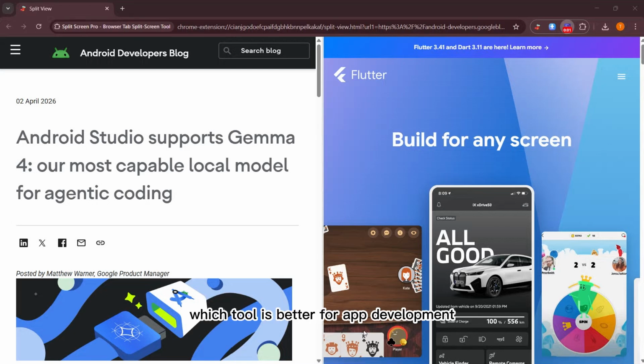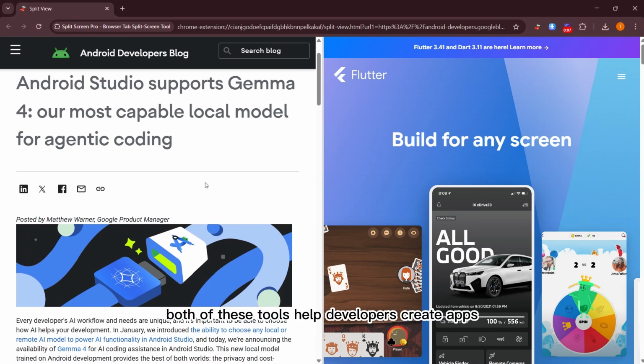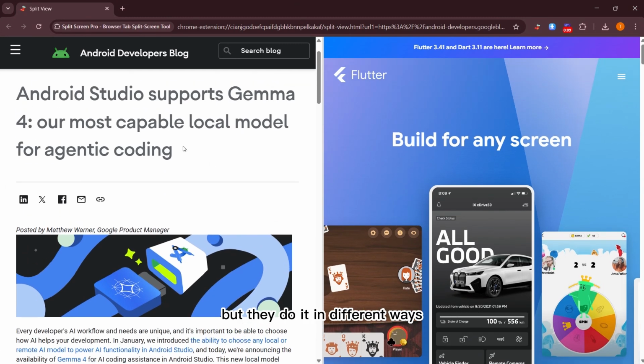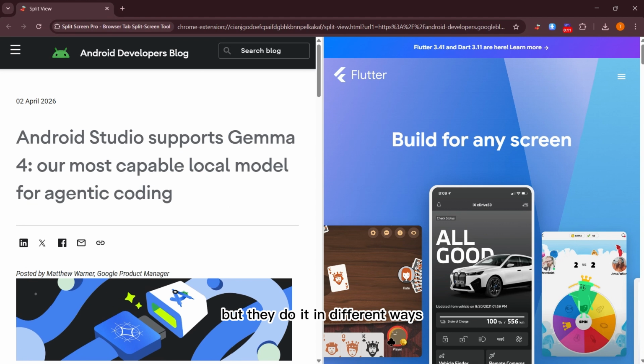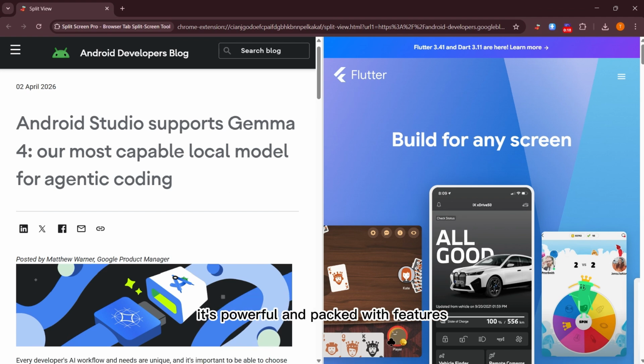Are you wondering which tool is better for app development? Today, we're diving into Android Studio versus Flutter. Both of these tools help developers create apps, but they do it in different ways. Android Studio is the official IDE for Android app development. It's powerful and packed with features.